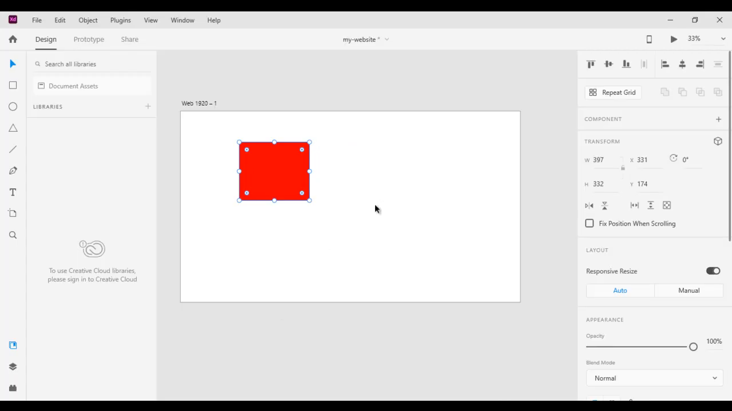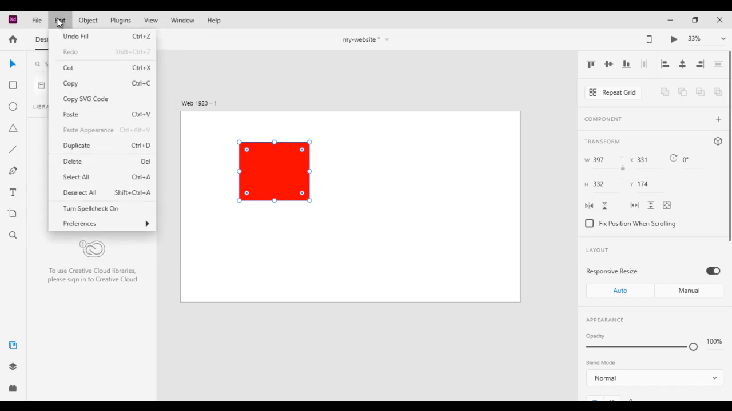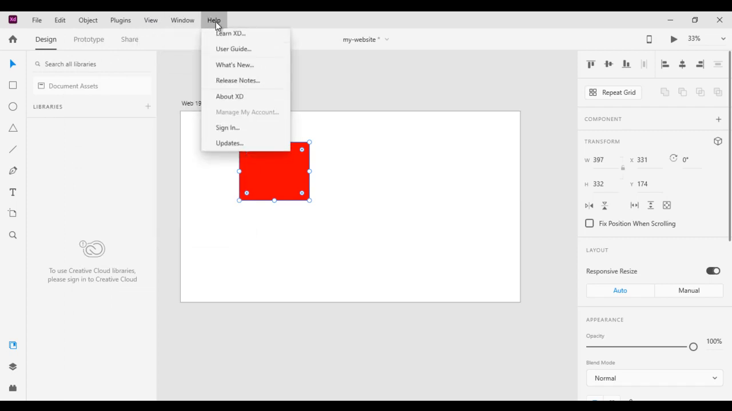Let's understand. You can see at the top we have menu bar. In the menu bar you find set of menus containing set of commands. We have file menu, edit menu, object menu, plugins menu, view menu, window menu and help menu. Below that we have document bar. In the document bar we have design, prototype, share.